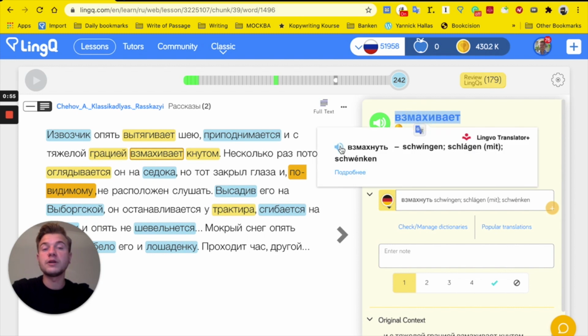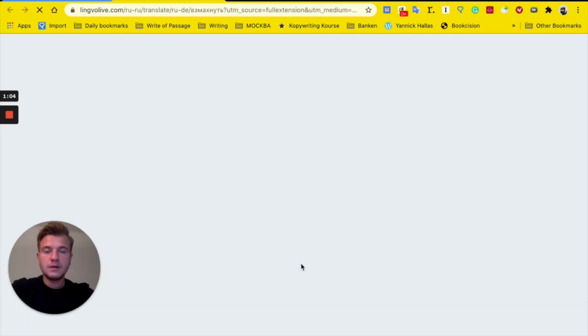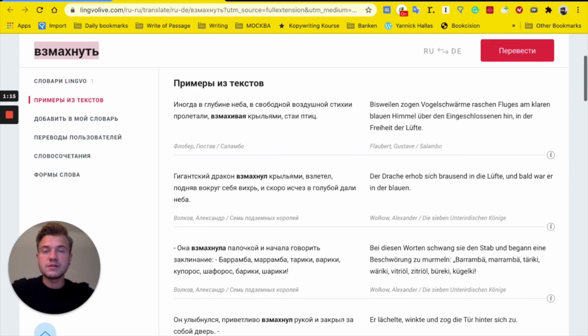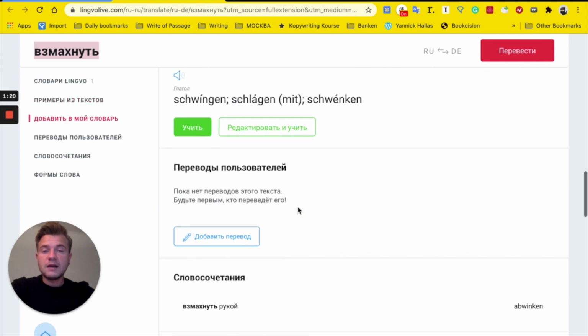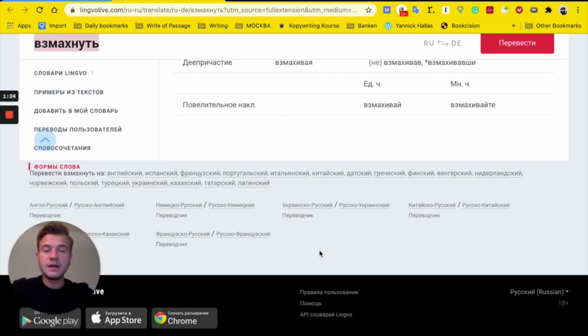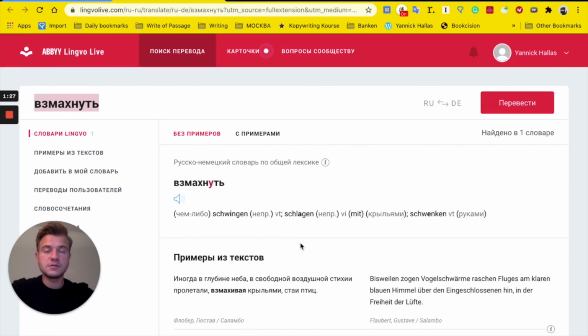Let me show you what else you can do with this extension. You can have the word pronounced, and you can have additional information on the word by simply clicking this button. This takes you to the dictionary entry for the word, and this dictionary is amazing. It's called ABBYY LingQ Live. It contains lots of information. So you have examples of the word in use, you have phrases with the word, you have all the different forms the word can take on. It's an amazing dictionary and an amazing resource.